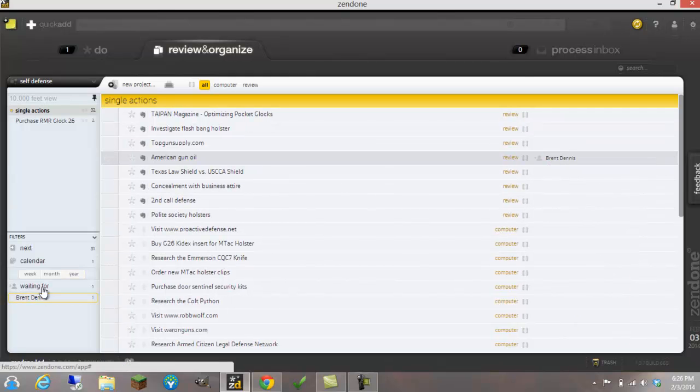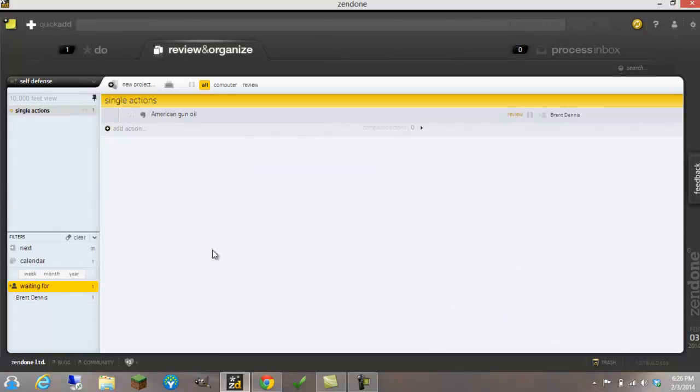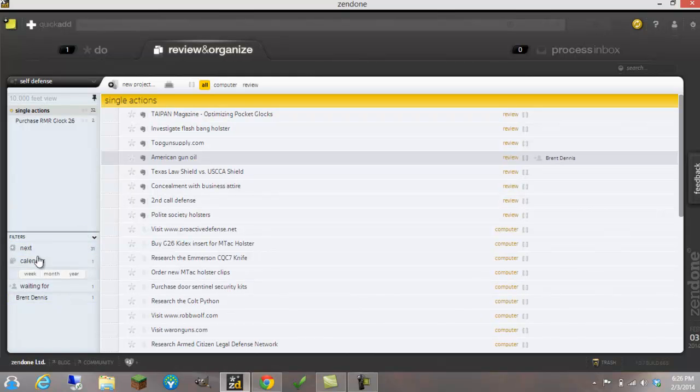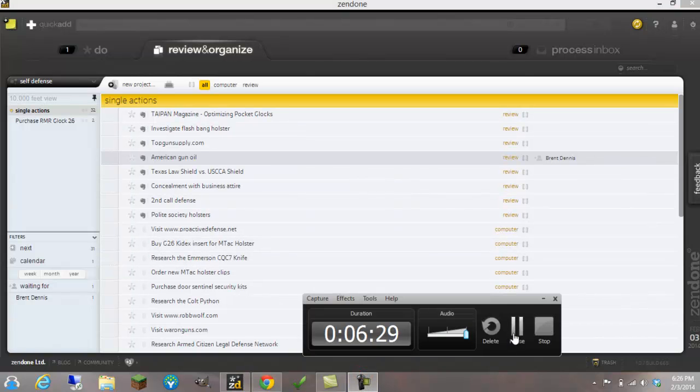You can see here that on the waiting for, you can filter to just show all waiting for actions, or you can filter by a particular person. Of course, we'll only have one person, so it's not going to really show too much there. So that's what this does. This allows you to take the review and organize tab and literally do exactly what I'm describing, which is to review and organize your tasks.